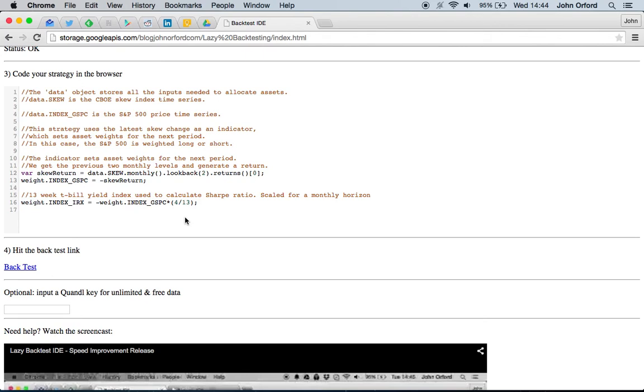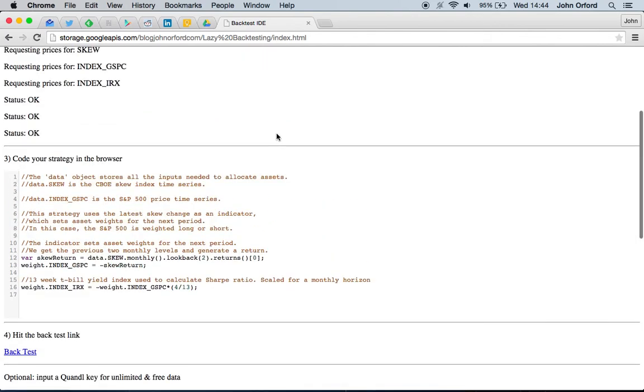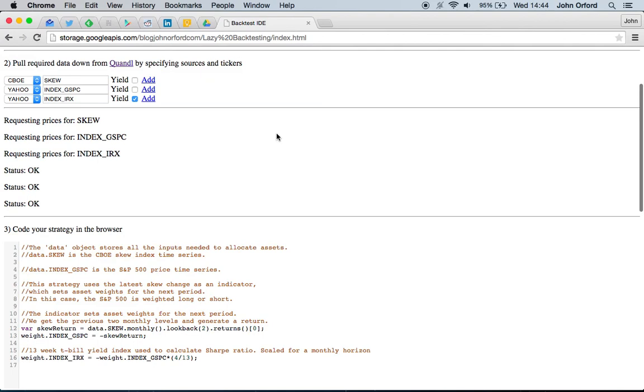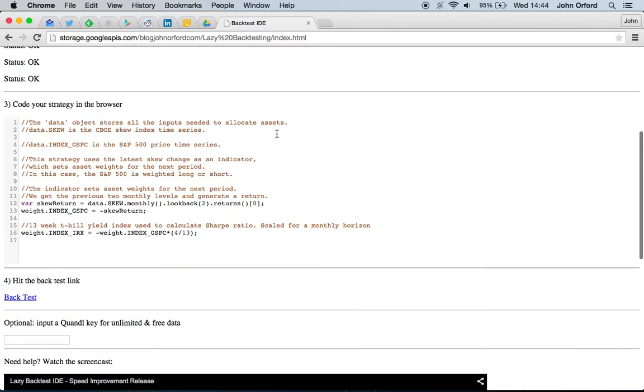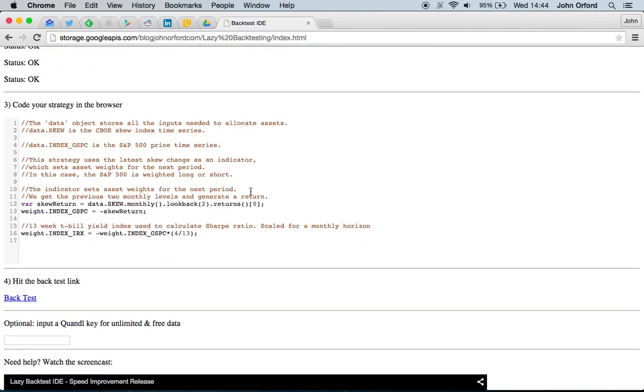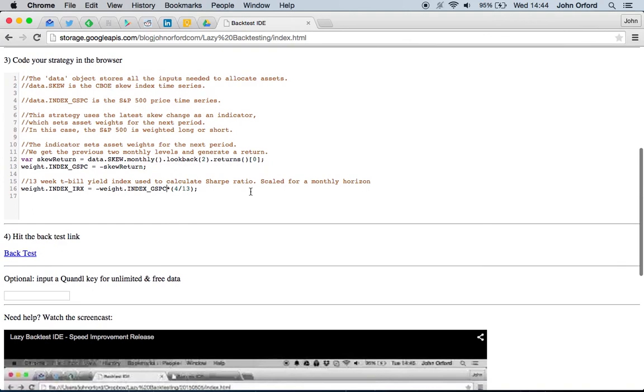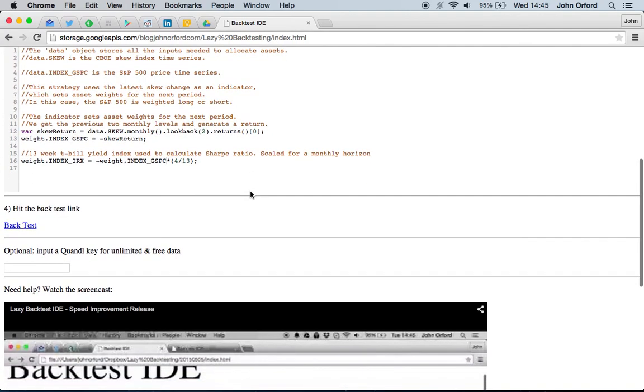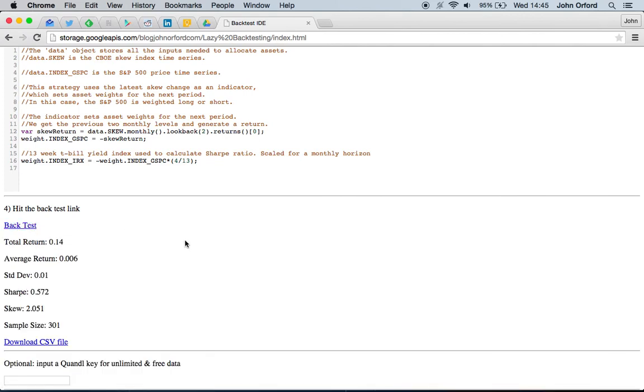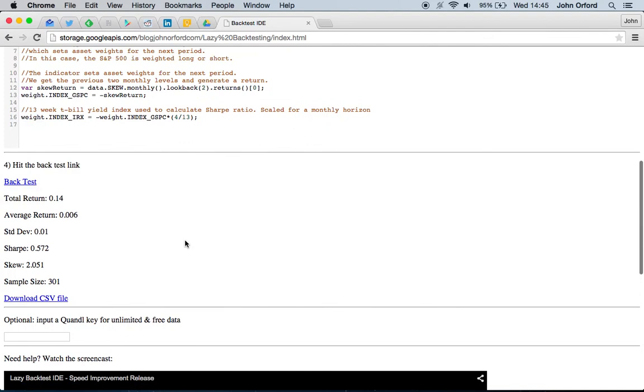Because it's 13 weeks and our horizon is 1 month or 4 weeks, we multiply by 4 and divide by 13 to calculate the right yield, and then we press backtest, and there we have it. So we have the Sharpe, skew, all that good stuff.